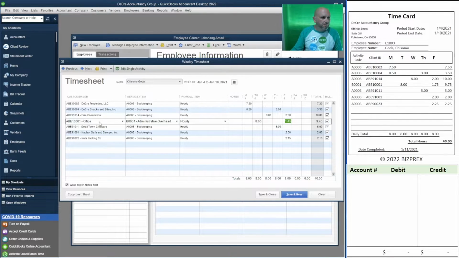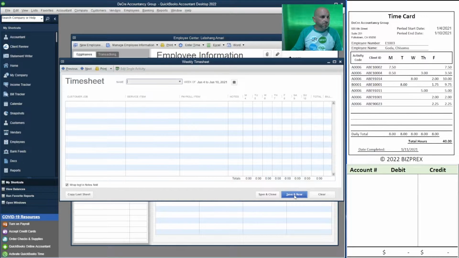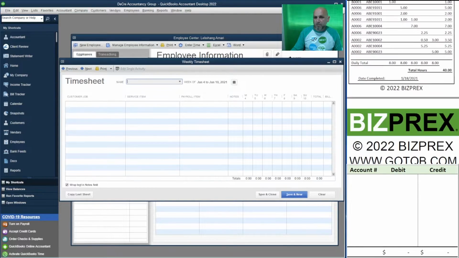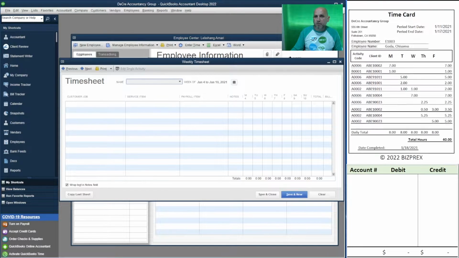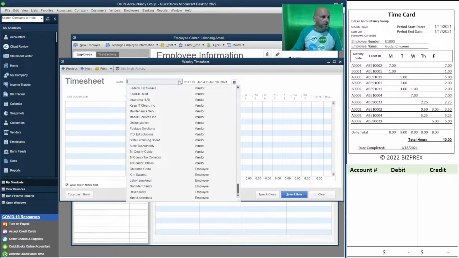That's correct. Again, the activity for office for us, that's not billable, right? It's administrative overhead, so we're going to unclick it. The rest looks good, right? We can cross-check it this way and this way, and then it's good. So again, let's save and new. And we have one more time card for Chisomo. Let's go ahead and fill it out.